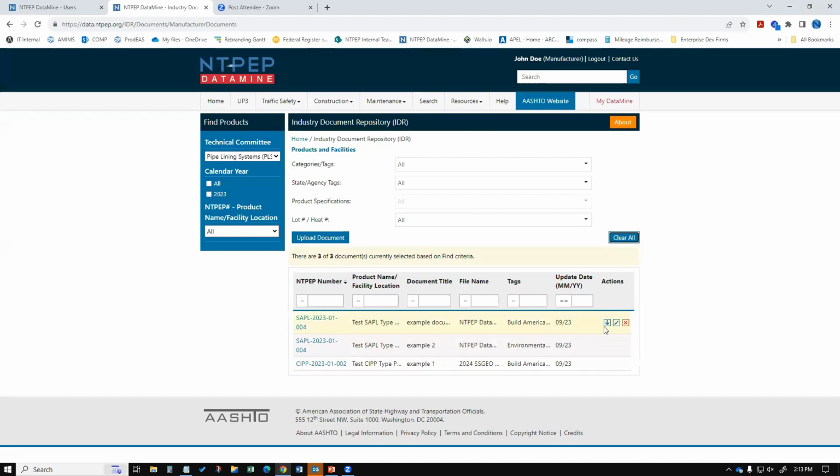Now, if you'd like to double check the document that you already have uploaded, you can go ahead and download it here. Clicking on the NETPEP number will take you to that respective NETPEP number, the information against that NETPEP number, evaluation or facility audit results associated with that NETPEP number. But to download the document, you'll be able to do so under the actions. And you'll see that download shows up.